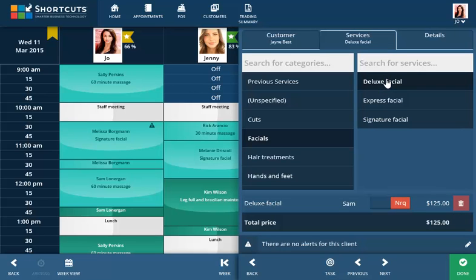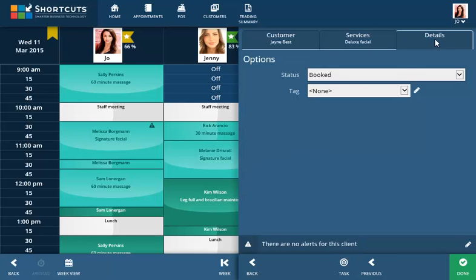If the client has requested a particular employee for the service, move the toggle to Requested. To add a tag to the booking, click the Details tab and select a tag from the list. Click Done to save.